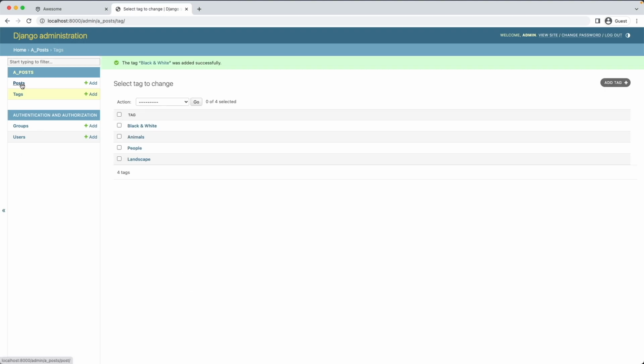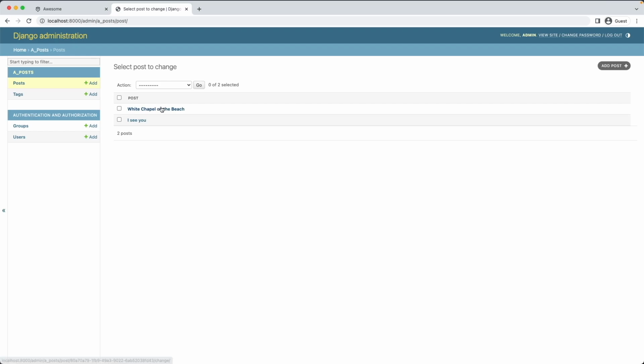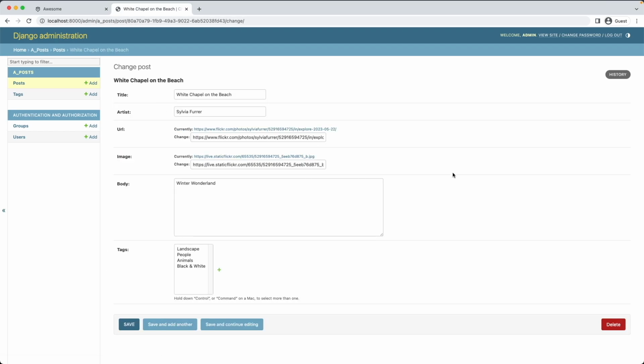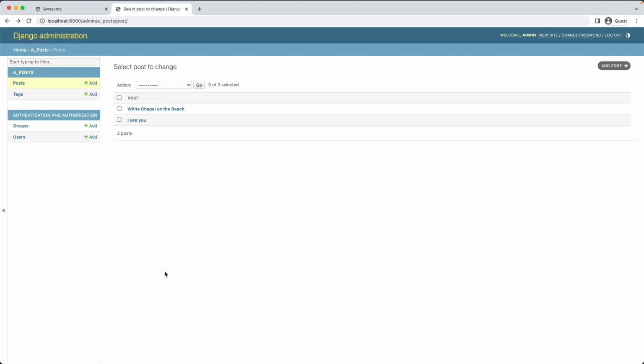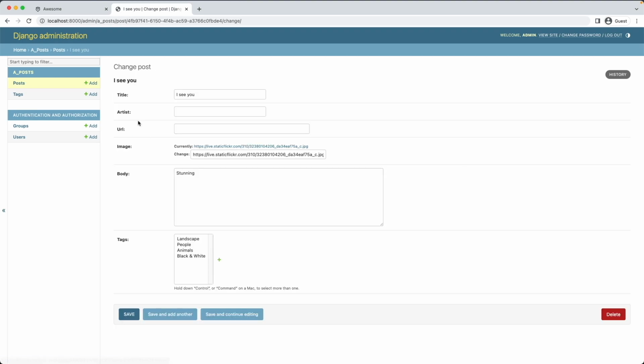Now let's go to our post here. Let's go to our Whitechapel on the beach. And we can see here the tags are shown. And here we can add tags to the post. So for example, landscape, and you can also add more categories if you press the command button, for example, black and white. Okay, save this now. Let's also add a tag to our ICO post. Here we have people and black and white. Save.